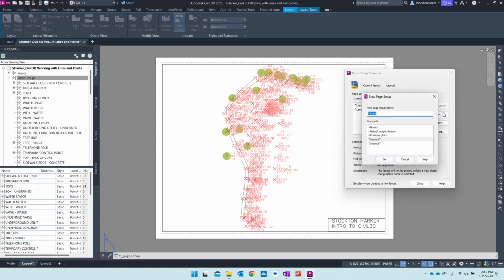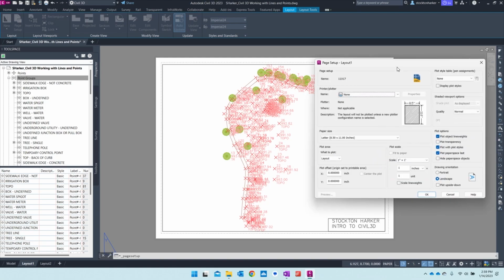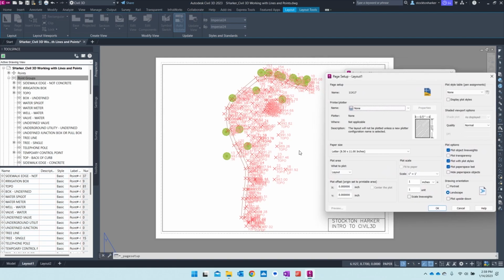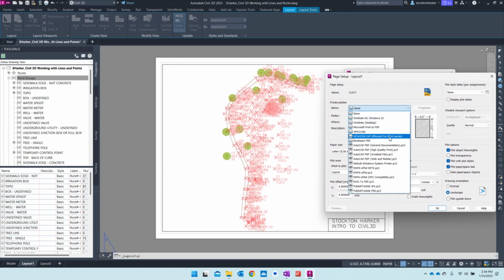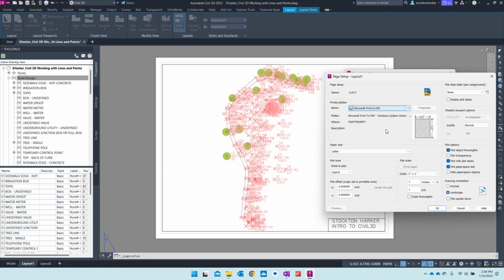So we're going to go New, and we want to name this 11 by 17, and we'll hit OK. And now it shows all of these different options. Now, because it's 11 by 17, we know that we're going to only print to PDF in this class. So we're going to choose our PDF printer of choice. I'm going to choose Microsoft Print to PDF. This is something that everyone should have, and it will be able to print 11 by 17. And then we want to make sure the paper size is tabloid. Tabloid is also known as 11 by 17.